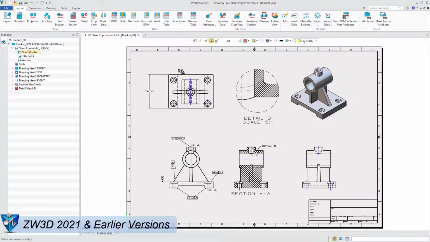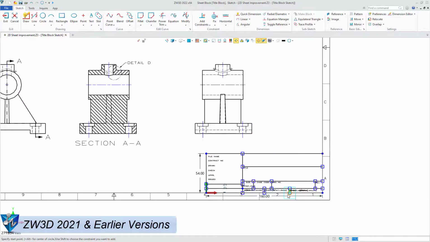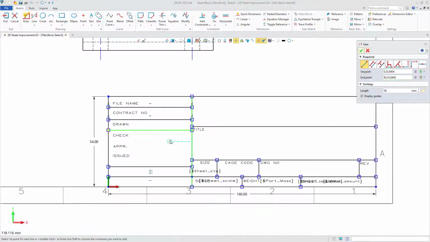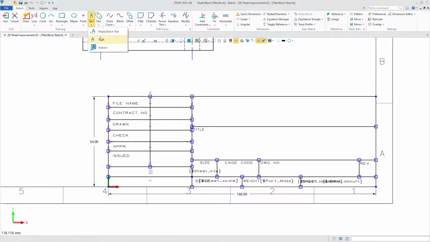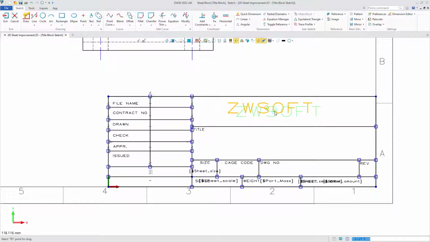In ZW3D 2021 or earlier versions, if you want to customize your own title block, you need to draw the table line with sketch tools separately. And insert the text and the variables one by one.